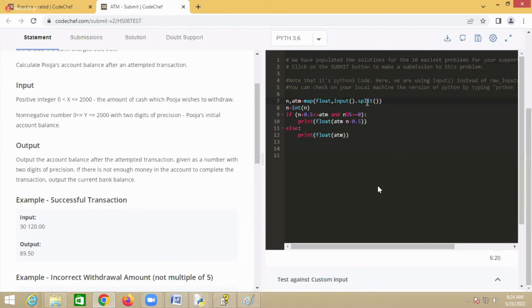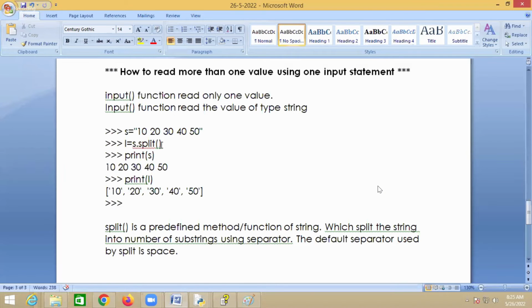So see this problem: input dot split. It means you take one input value and split it into two values. Here you enter 30, which is the amount to be withdrawn, and 120, which is the balance. This one value you are trying to split into two values.